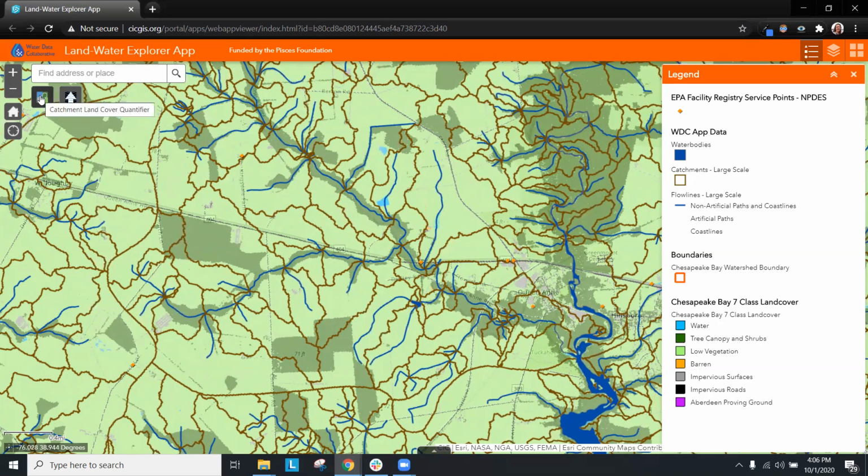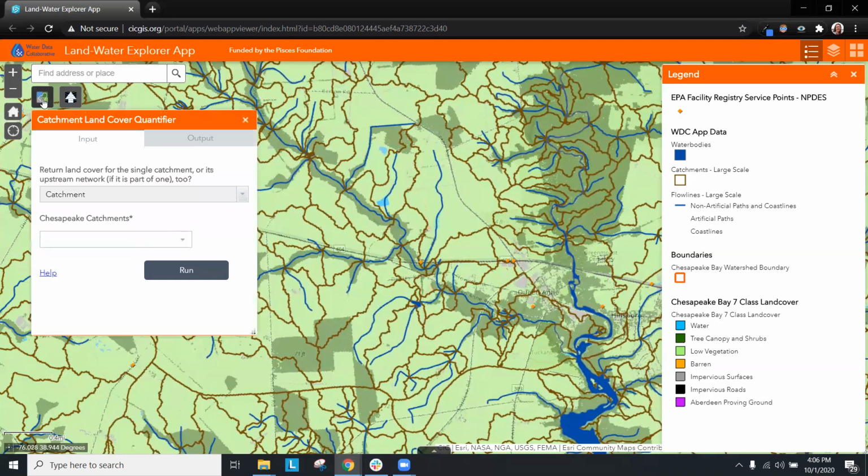So I'll start by clicking on our catchment land cover quantifier. So this requires for input, first off, a choice between the catchment or the catchment and its upstream areas. So we'll choose catchment and upstream. This, of course, only applies if there is an upstream area. If you pick a headwaters, that's kind of irrelevant. And then for this next dropdown, we'll choose from the WDC app data and then catchments large scale.